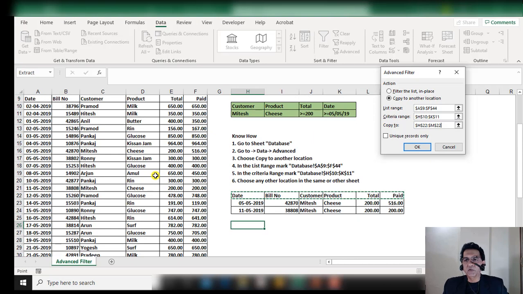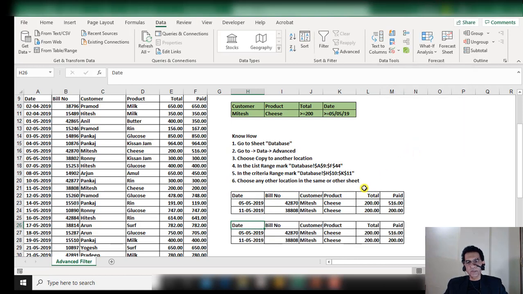So A9 to F44, the default is already there, otherwise you'll have to choose it, mark it, and then it comes there. And the criteria range is H10 to K11, that is H10 here and K11 here. So already there, you don't have to bother much about it. Now where do I want this particular report to come in, the extracted information? So I put it here and I click on OK, and there you have it, the same thing repeated.